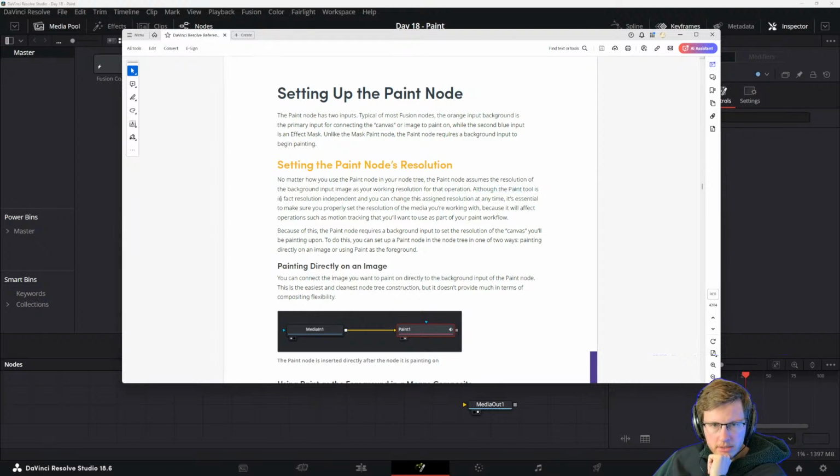Although the paint tool is in fact resolution independent, and you can change this assigned resolution at any time, it's essential to make sure you properly set the resolution of the media you're working with, because it will affect operations such as motion tracking that you'll want to use as part of your paint workflow. Because of this, the paint node requires a background input to set the resolution of the canvas you'll be painting upon. To do this, you can set up a paint node in the node tree in one of two ways.